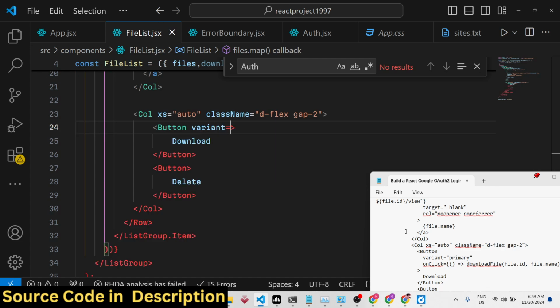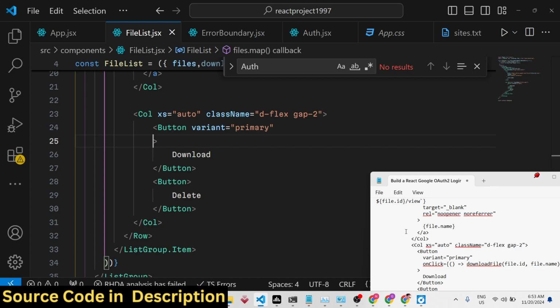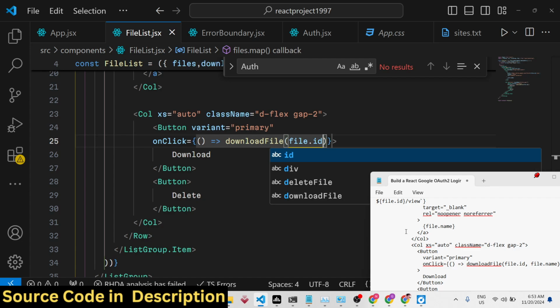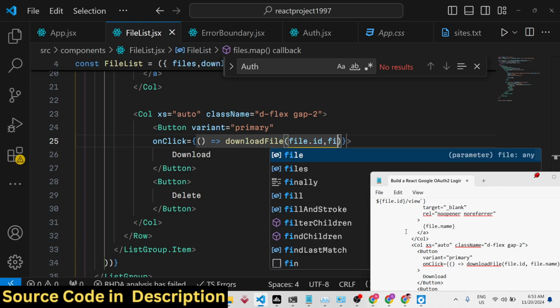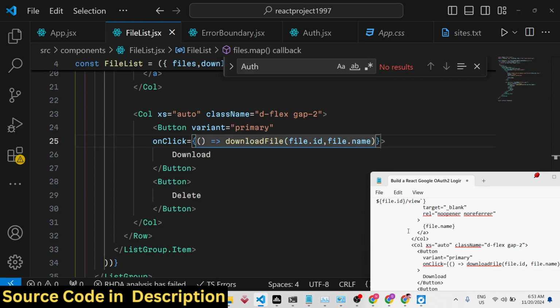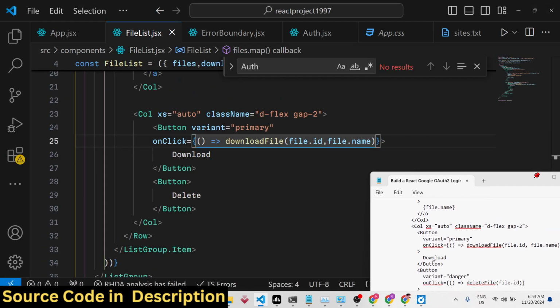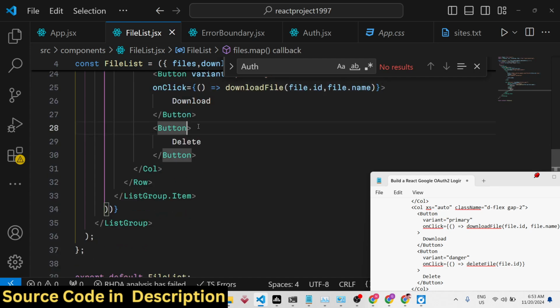So the variant will be primary, and we will also be binding an on click. When we click these buttons, we will execute the function which we are passing, which is download file. We pass the ID of the file, so file.id, and then the name of the file as two arguments to this function, download file. And same goes with the delete button. This time the variant will be danger, and we will also be binding an on click.